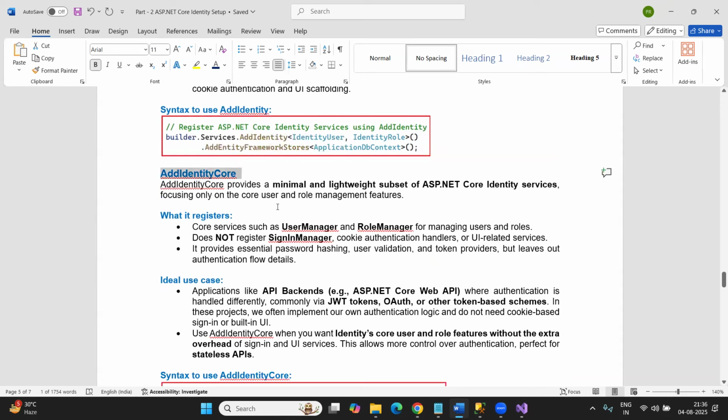Then what is add identity core? This is the minimal or lightweight version of the identity services. It is going to focus on only two things: user and role management features. It is not going to support the sign-in manager functionality, it is not going to support the cookie authentication handler, and it is not going to give you support for the UI-related services. For example, if you are using add identity in a Blazor application, not only the backend services, the front-end user interface, they are also going to provide.